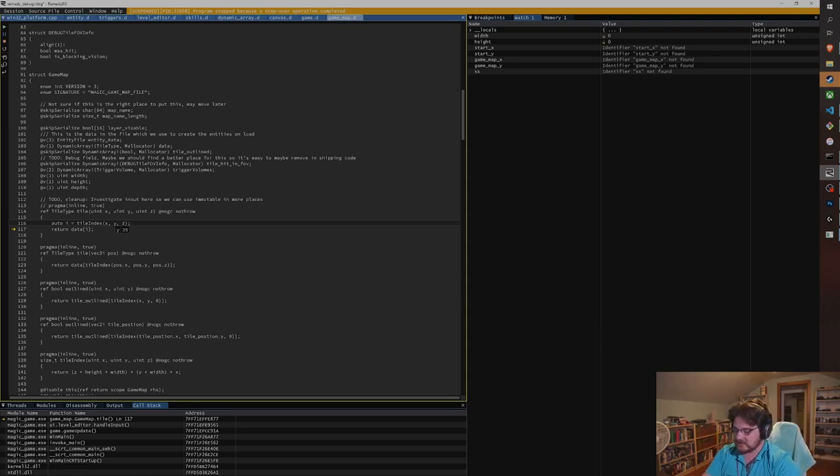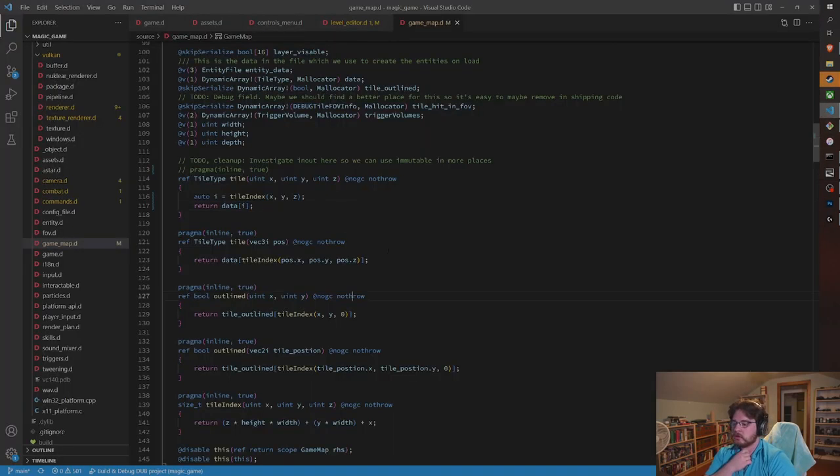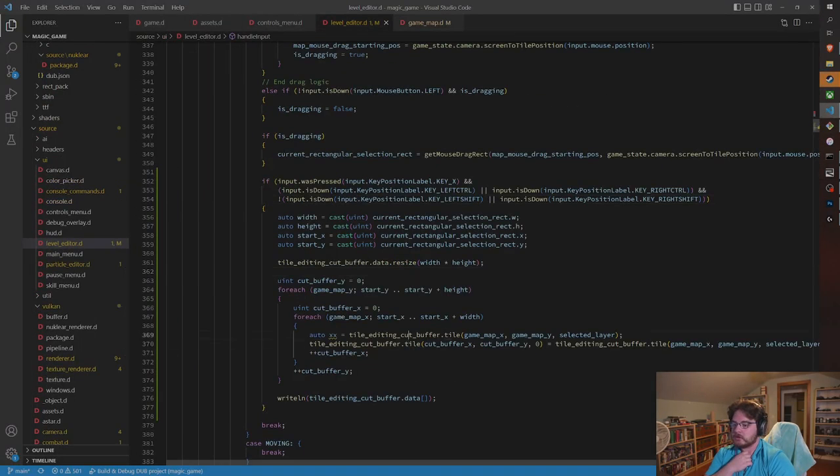Wait a second. What? Oh, two problems. I forgot to put the game map instead of the cut buffer. So of course we were getting 0 because it doesn't actually have any real data in it. Oh my goodness gracious. How many minutes of that was just wasted on a freaking typo?